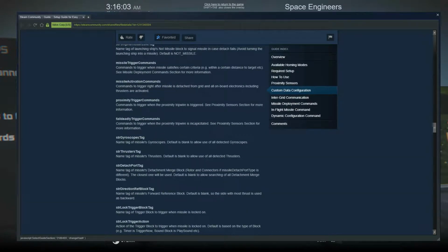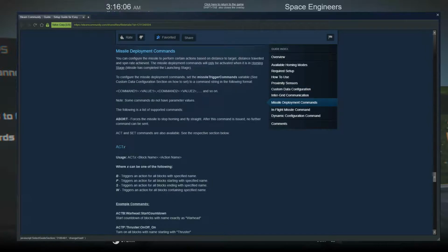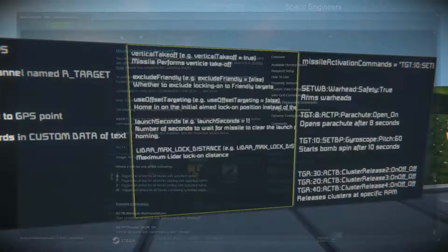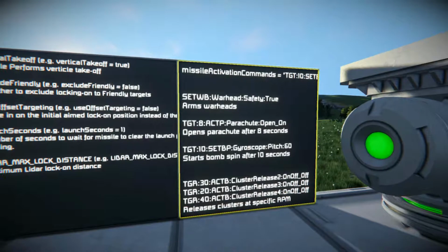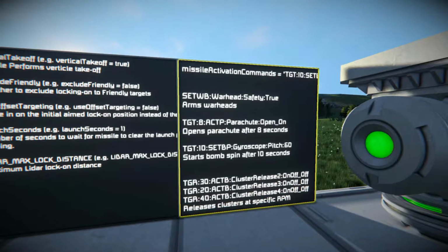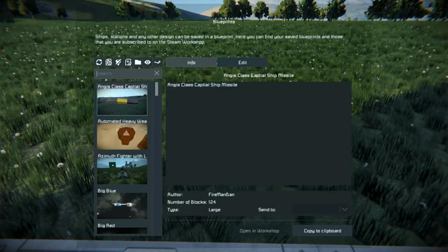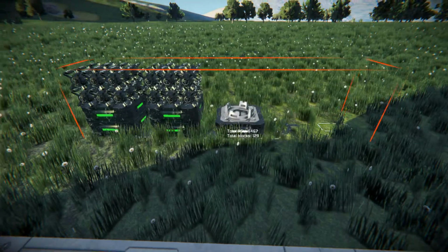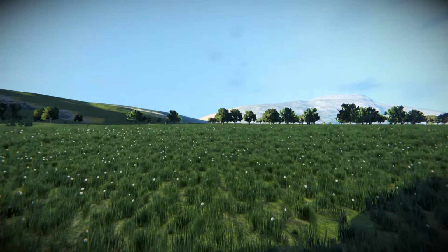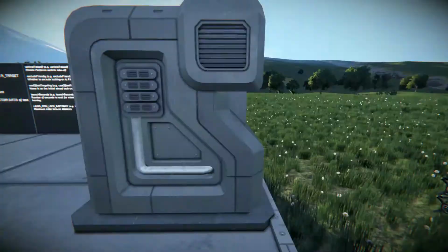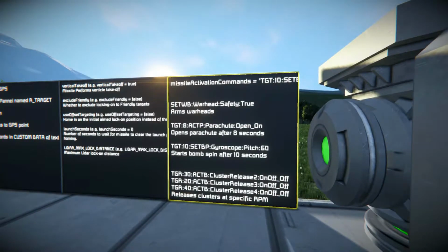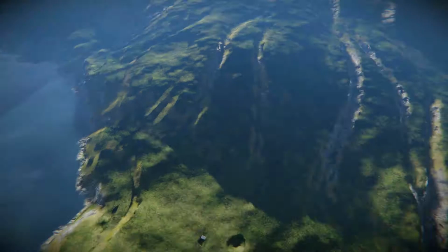Up next, we are going to go into missile deployment commands. Now, the missile deployment commands can be a little confusing to look at, and that's what this here is. This is for a weapon that I've designed. I'll leave it over here. Nope, hang on. It's this thing. It's a cluster bomb. Now, to understand what all this is, I'm going to demonstrate it to you real quick.